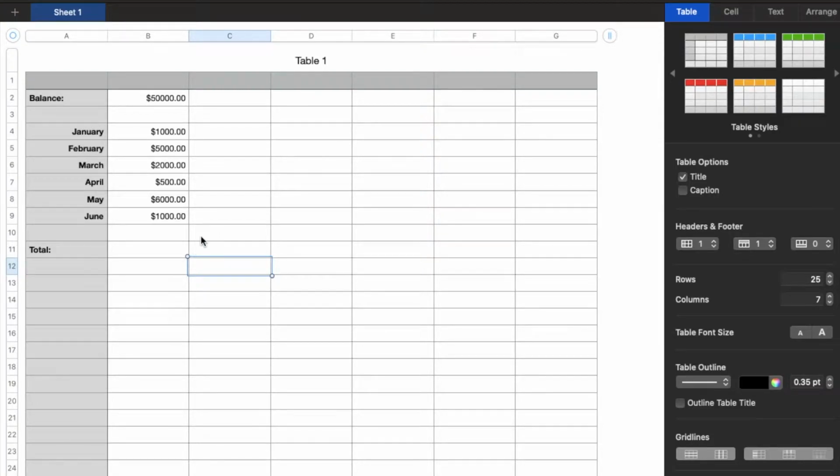Video, I'm going to be showing you how to merge cells within Numbers on your Mac. Let's do it right now.